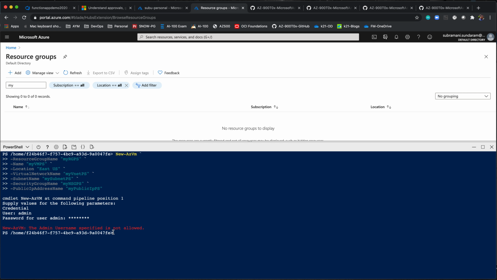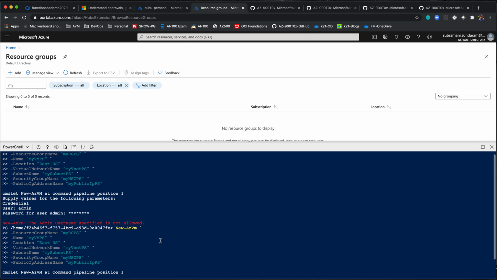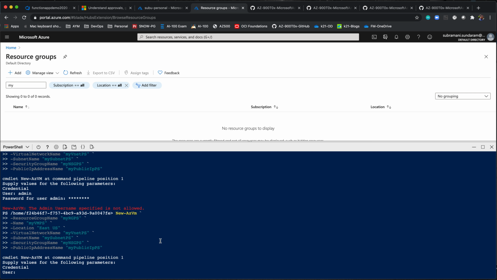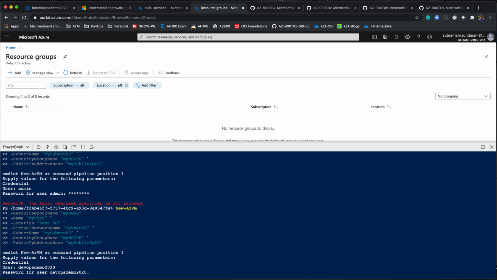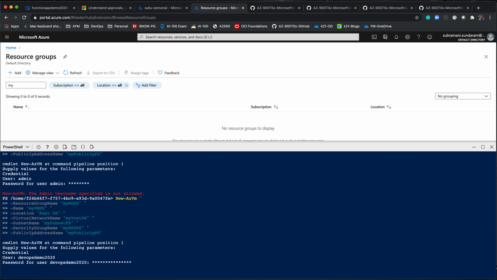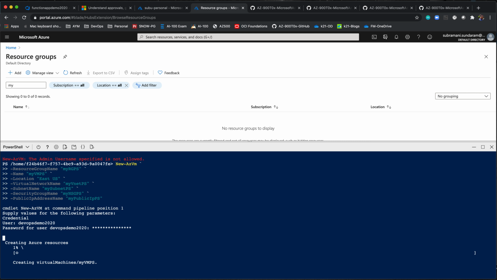It says the admin username is not being specified, so let us try to give some other username. Let me try DevOpsDemo2020, and I'm giving the password DevOpsDemo@2020, to make it quite complex. So this is the concept of it. It takes quite some time for us to do it, and once it is done, our VM will be created. I'll just pause the video until this is created.